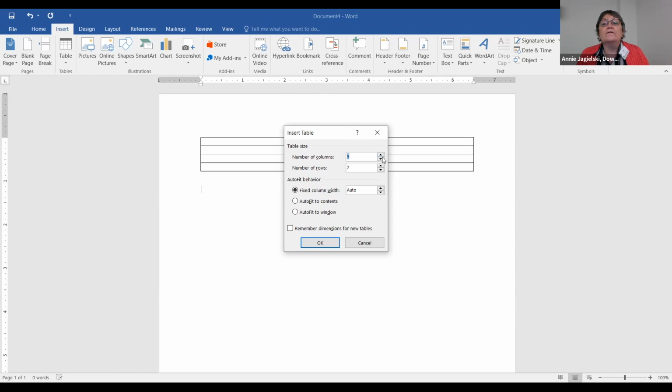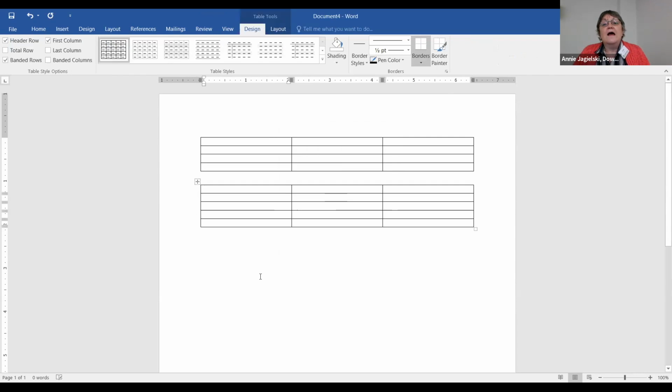I'm just going to go with 3 columns and I'm going to make it 5 rows. And I could make it any way I want. If I wanted to click down here, I can change it to 3 or whatever, but I usually use auto, just easier. Auto fits the contents, auto fits the window, and I could remember this, but usually I don't. So I just click on OK. And then I have the exact same table as I had before. But the first time I drew it with a grid, the second time I inserted it.